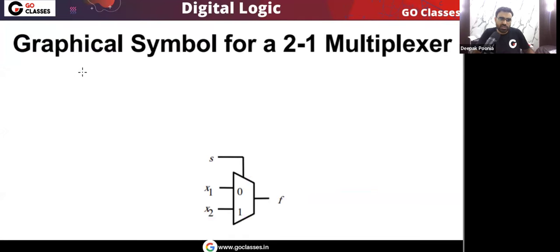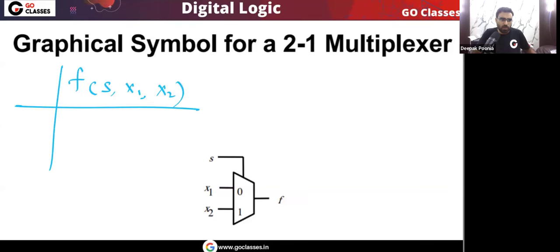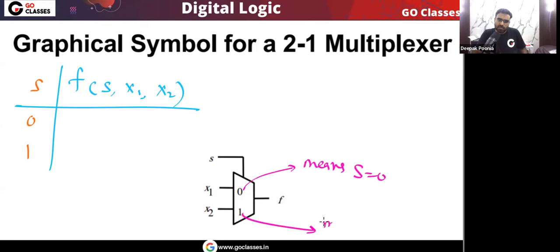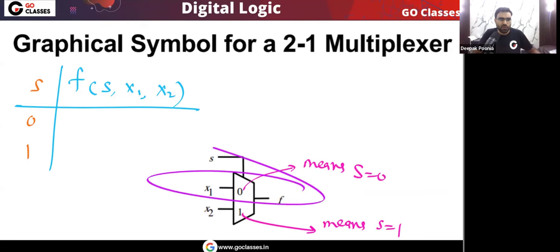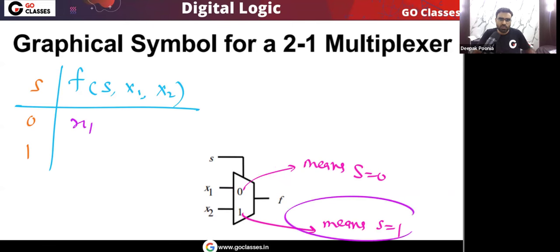You already know that this function f depends on the select lines, and also on the data inputs. The data inputs are x1, x2. And you can see the compact truth table I can easily write. Remember, this simply means s equal to 0, and inside this block diagram, this 1 means s equal to 1. So you can see when s is equal to 0, then f equals x1, and when s is equal to 1, then f is equal to x2.